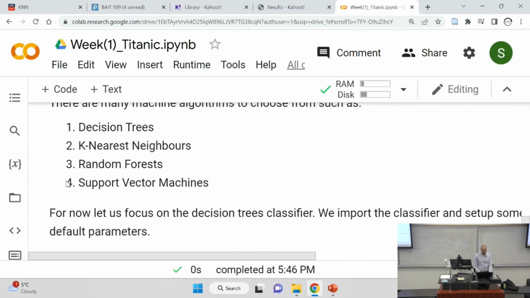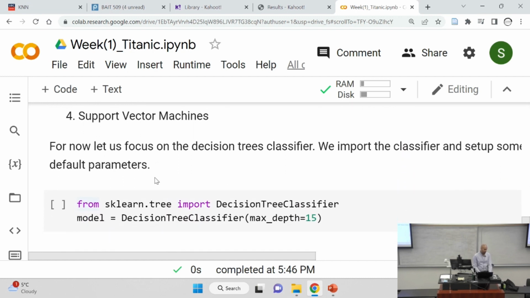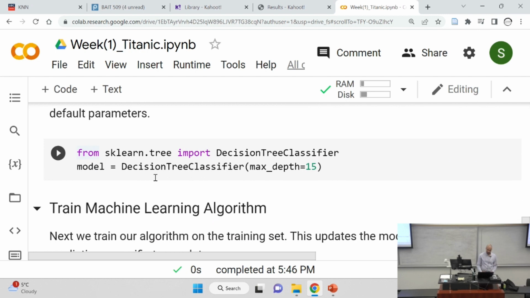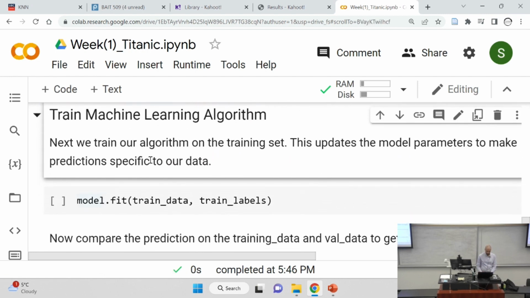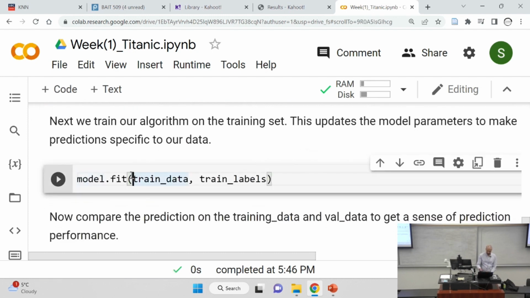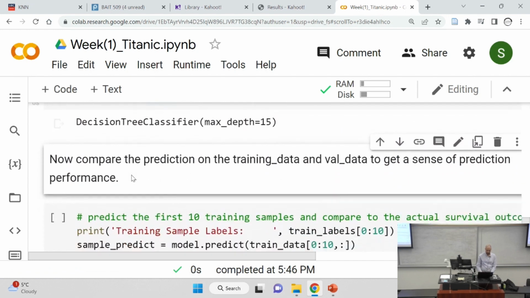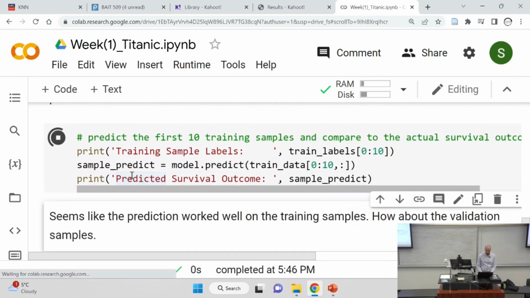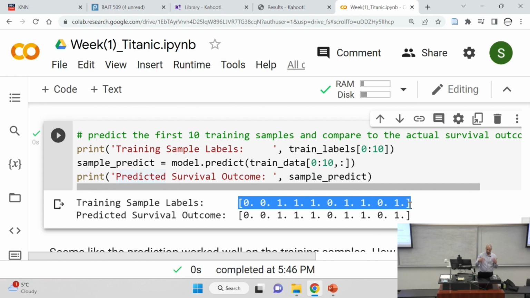With scikit-learn, now we're going to train decision tree, KNN, random forests, and support vector machines and see which one does a better job of making predictions. So for decision trees, we're going to learn more about them later in the course, but fitting them to the data is very easy. We just use model.fit. That's it. Now it's ready to make predictions, and we can use it to make predictions on the training data.